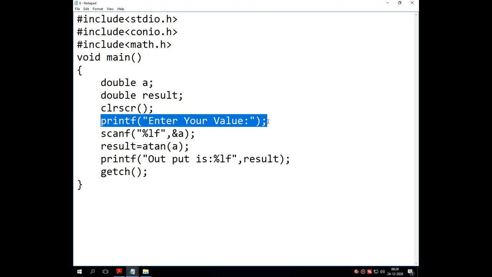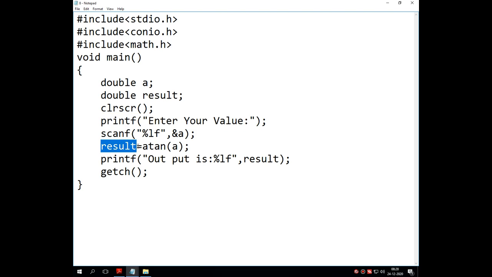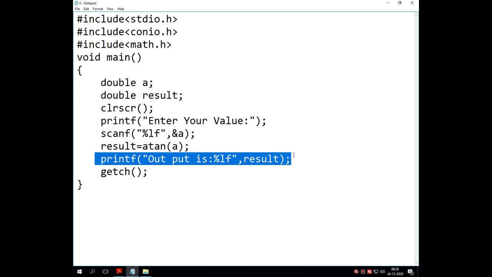Into the scanf statement I am reading and storing the desired inputted value of the user. Then there is an output variable called result, where I have written result is equal to sin, cos, tan, any function you can check, and as a parametric value a single variable has been passed. Then the output is displayed using this printf statement, like output is %lf comma result, and getch. Just note down this particular program for future reference.